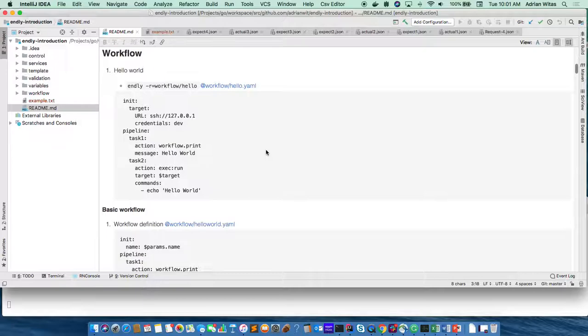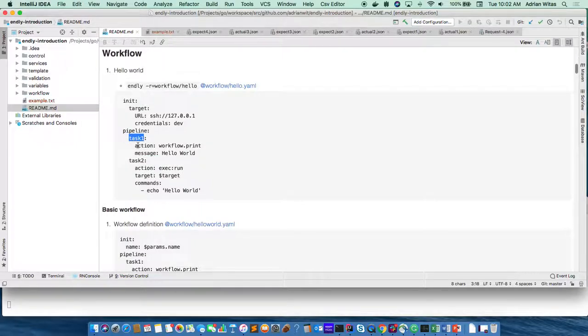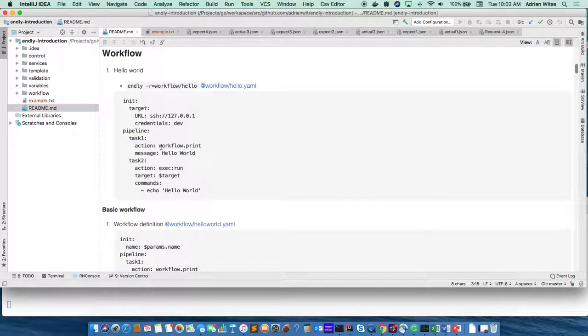A typical Endly workflow has two sections, init and pipeline. While the first sets variables used within a workflow, the latter defines a collection of tasks or actions. Within the task node, there is a special action attribute that triggers an action call to an API with a specified service and method.